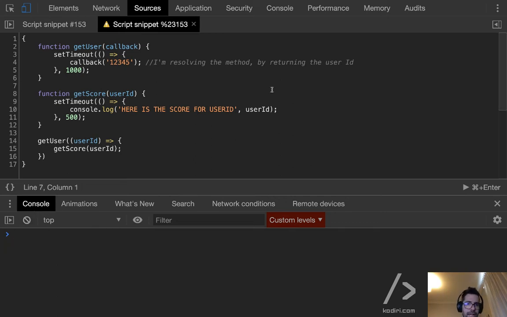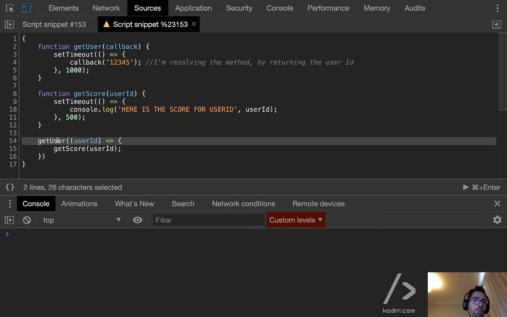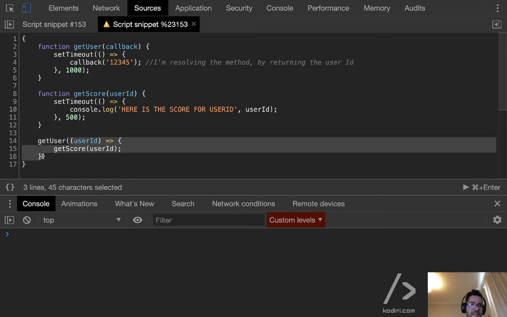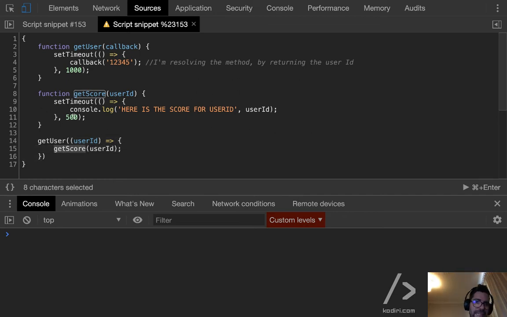If my theory is correct, can anybody tell me how long this snippet will take to complete end to end? 1 second. 1.5 seconds. I'm with Dan here. 1.5 seconds. Why? Because getUser will take one entire second to be resolved. It will take 1 second to run this callback function, and then we call getScore. But getScore will take an extra half a second. So as Dan suggested, the whole algorithm will take 1.5 seconds.